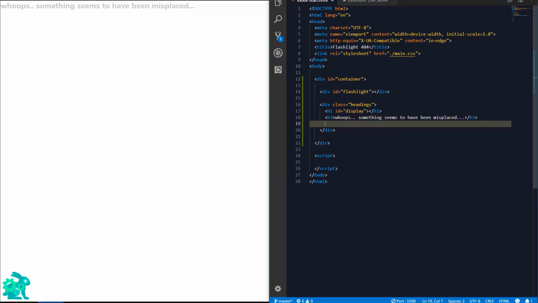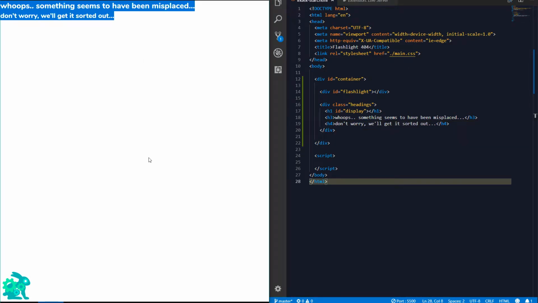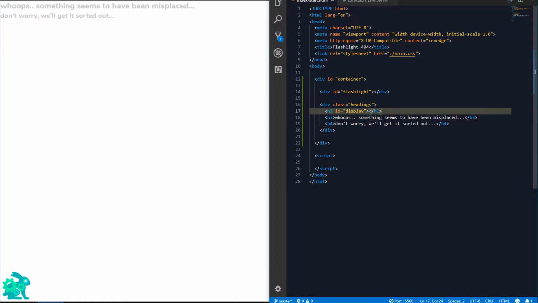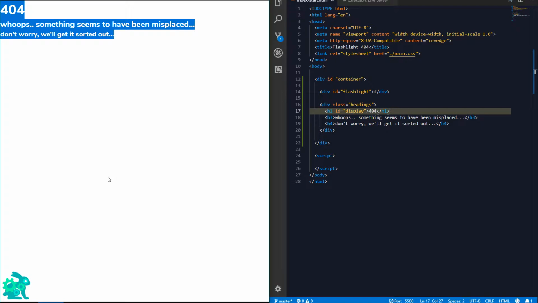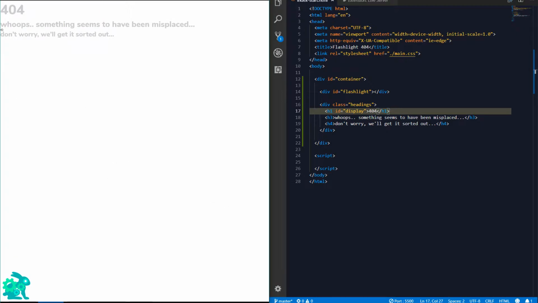Underneath that h3, we're going to add one more heading, an h4, and we're going to say, don't worry, we'll get it sorted out. Okay, so let's see, what do we got here? Oh, in our h1 we need to put some text, so let's just do 404. Alright, what do we have with this? Okay, cool. Well, that's kind of what we're looking for. Not really, but we're getting there.